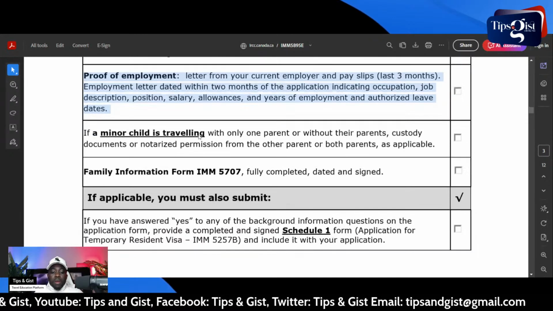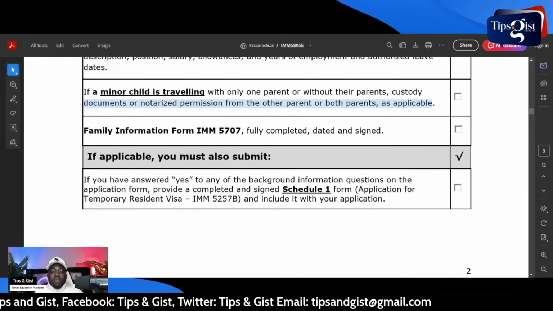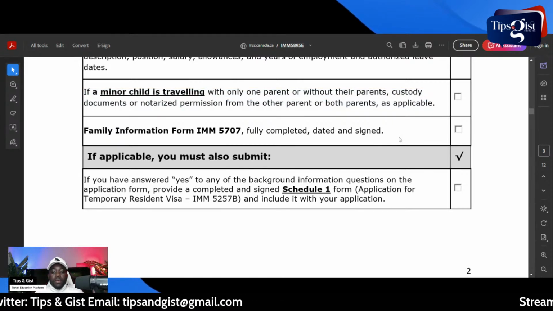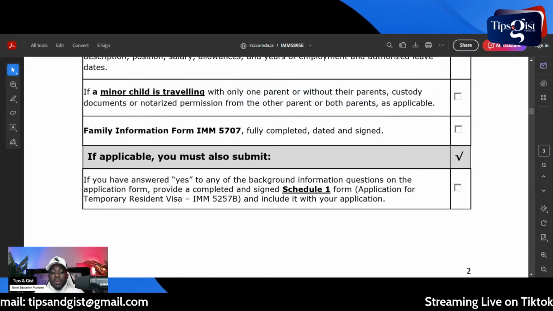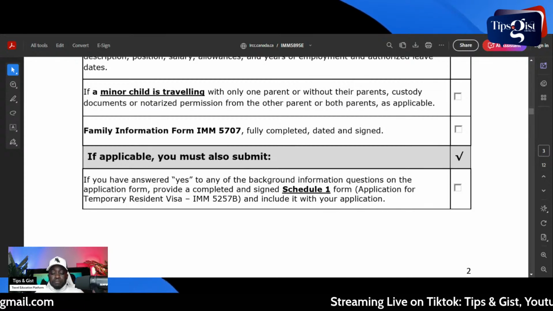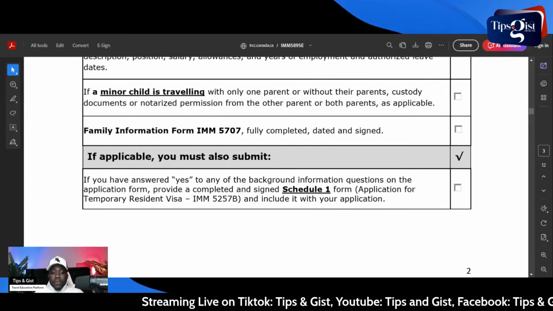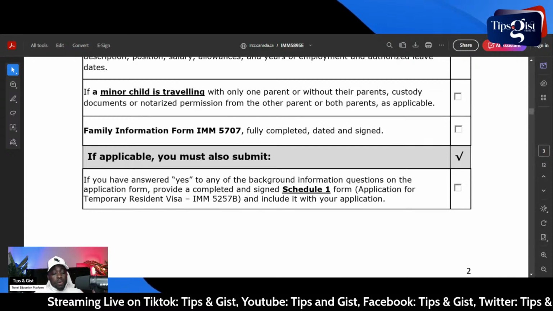All right. And as for a child, if a minor is traveling with you, then you need a notarized permission from the parents. It is a way of showing that the other parent consents. Then the parent goes to court, signs, and gets the permission notarized.